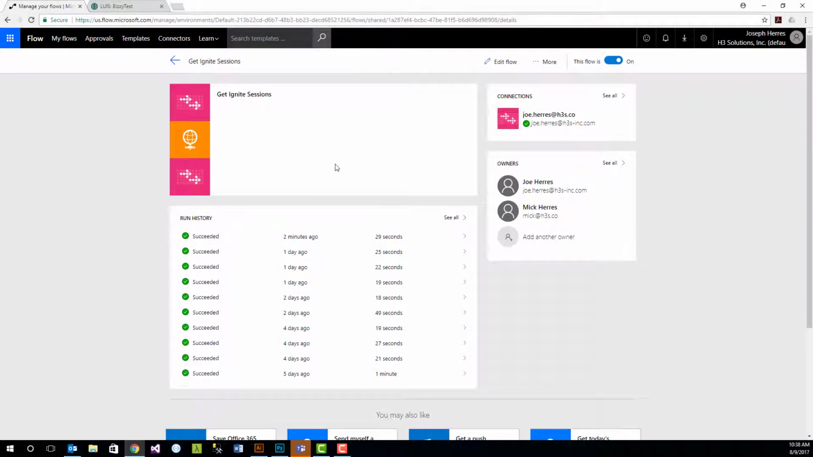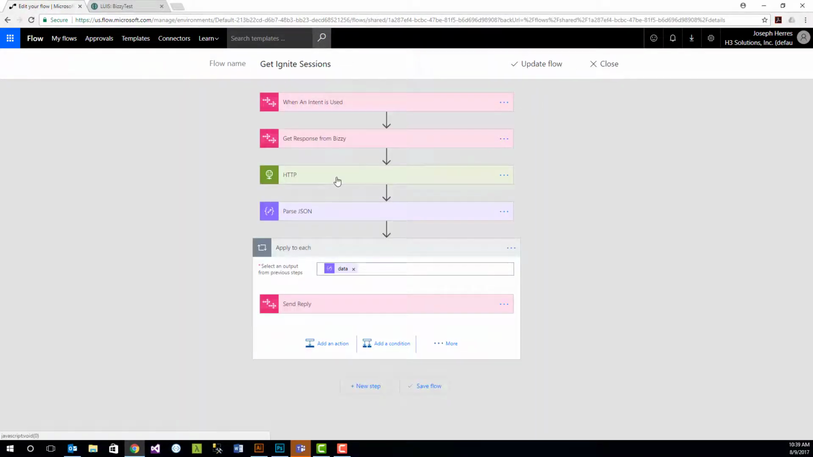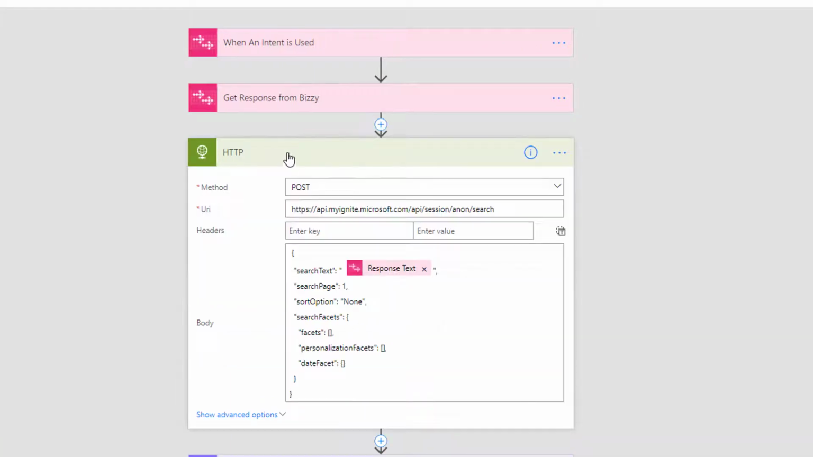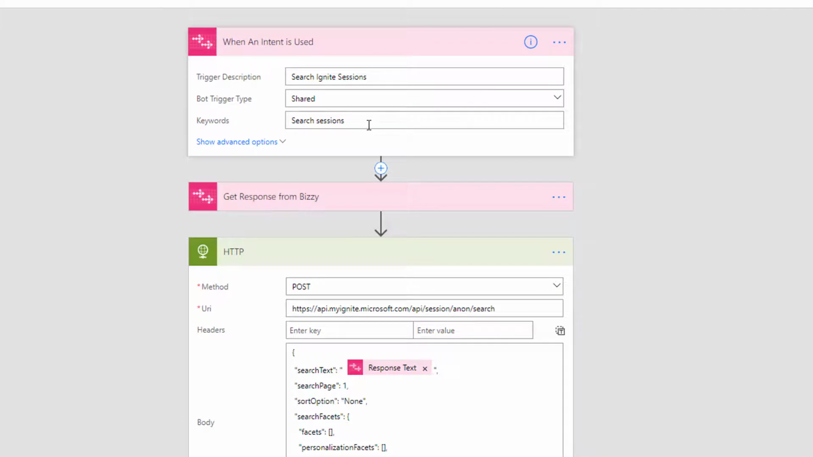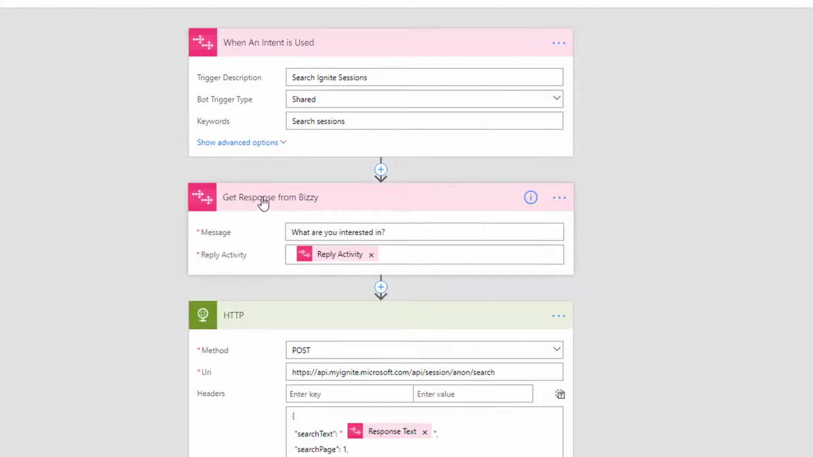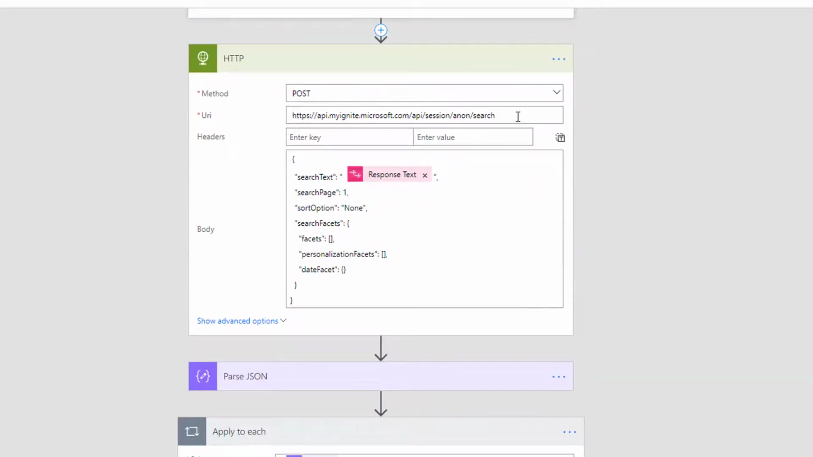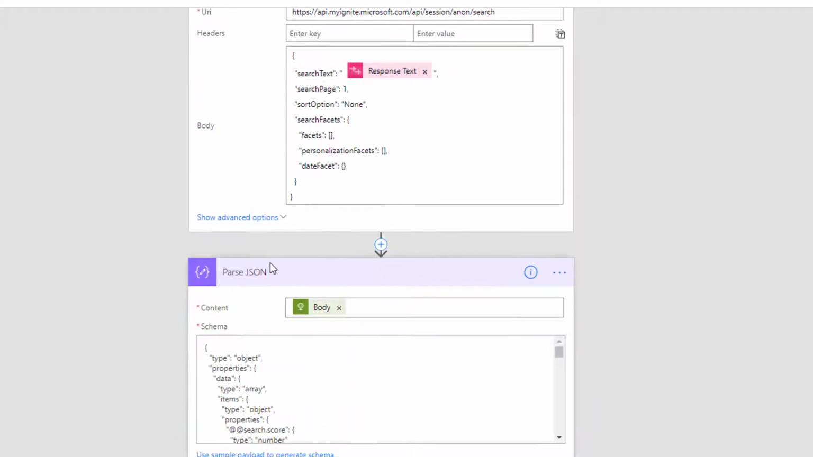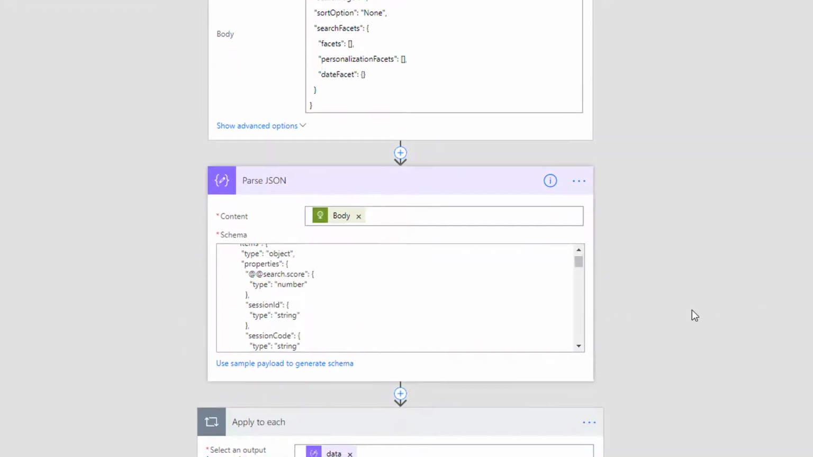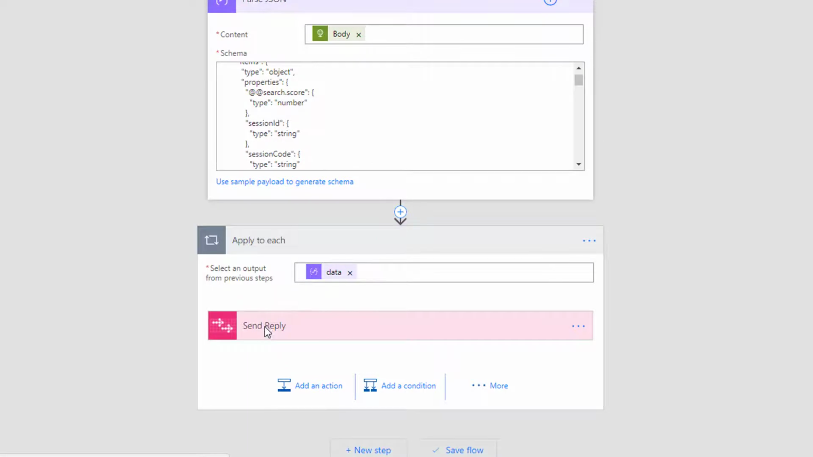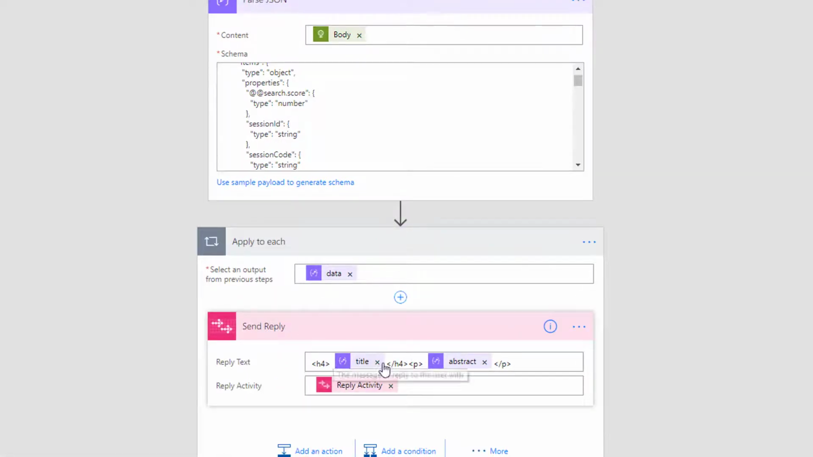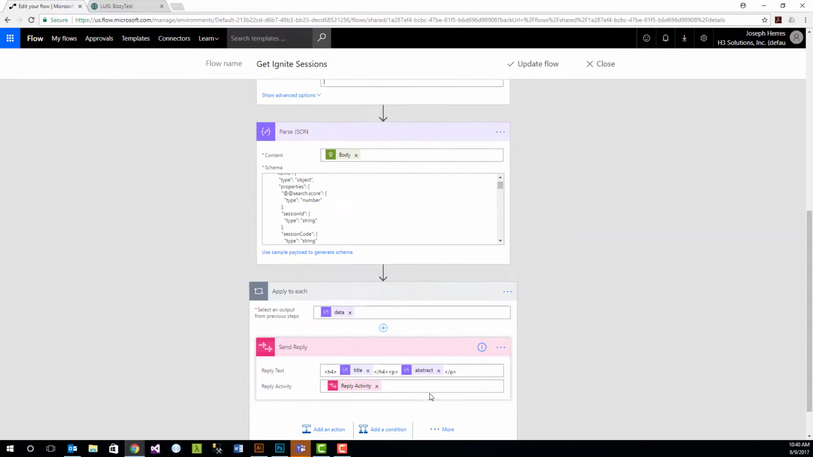The flow for getting Ignite sessions is very similar, although instead of using the Twitter connector, we're using an HTTP action. So in this case, our keyword is search sessions. We do the same get response action from Bizzy, and then we do a post to the URL with the JSON payload. We parse that JSON into usable properties. Then we loop through it and write out the sessions to the user.